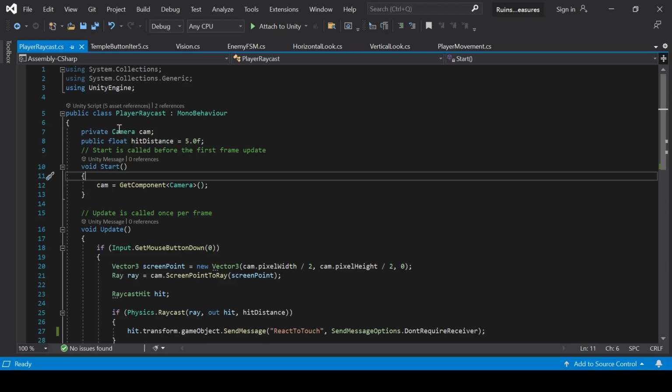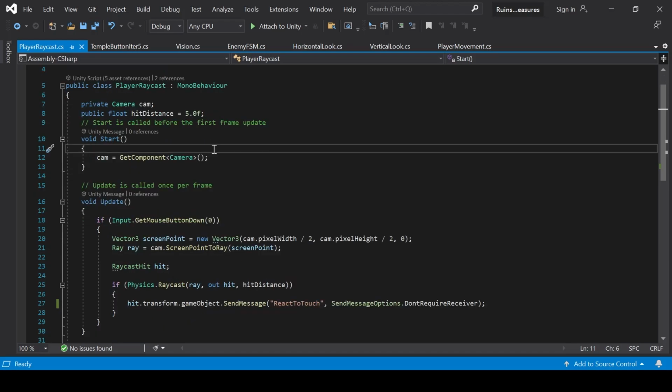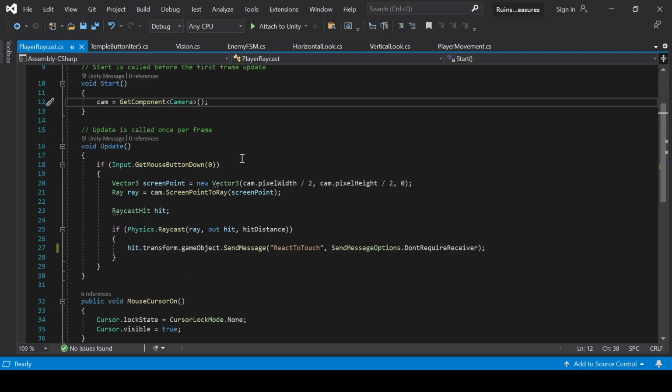So we set up a variable of that type, and then I create a float for hit distance, and that's what prevents me from being able to click on that object from across the scene. Cool, we get the component for camera. Done this countless times so far, easy, easy. Okay, let's jump into the update loop.